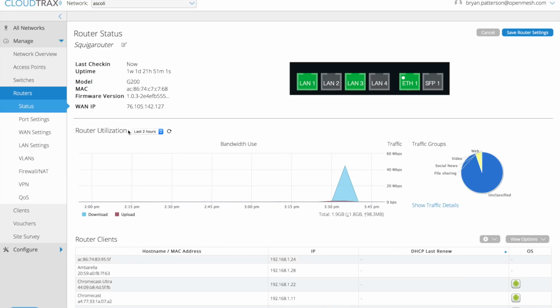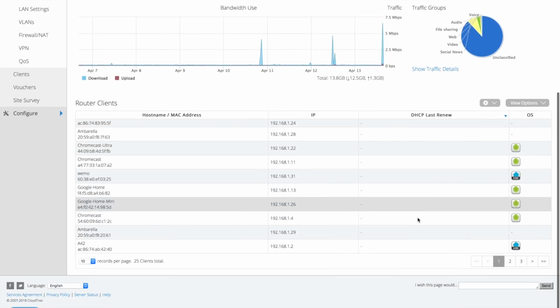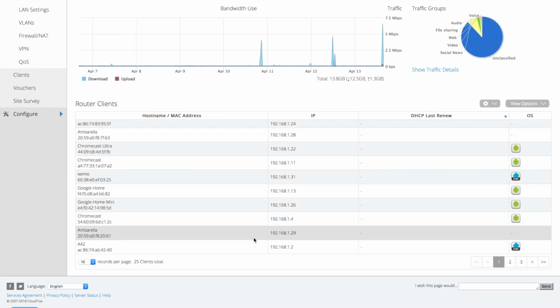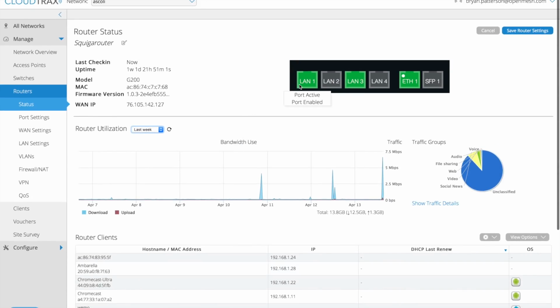And we can see their utilization over the last day, week, month, and then we can also see the traffic groupings and our router clients, as well as their IP address, and then what we've detected their operating system to be. Then we also have a representation of what ports are active or inactive, and we can see what those are, as well as our WAN IP, MAC address, and uptime.